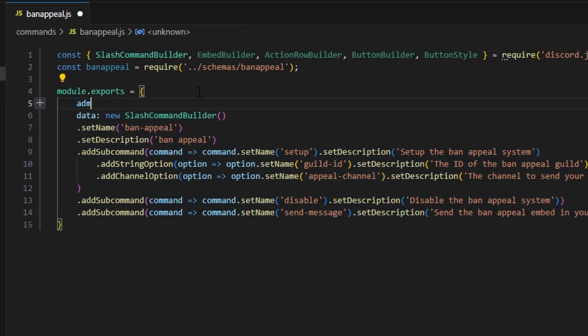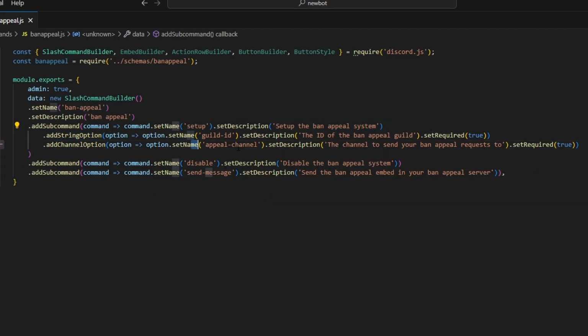We're also going to set admin to true, so we can make this an admin only command. We're going to add one subcommand for setup with a guild ID string and an appeal channel string. We're going to set required to true on both of those. And then we're going to get a disable command to disable the system and a send message command to send the ban appeal message in your appeal server.